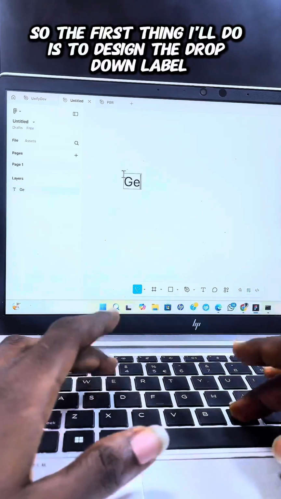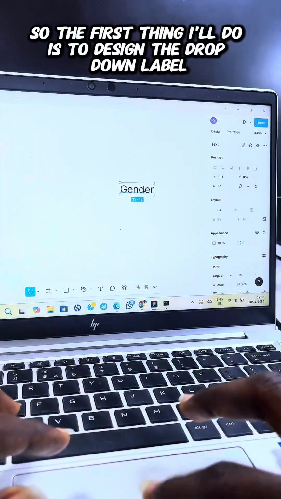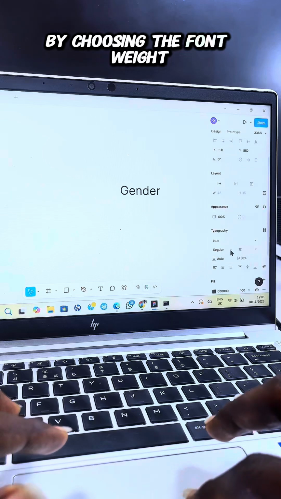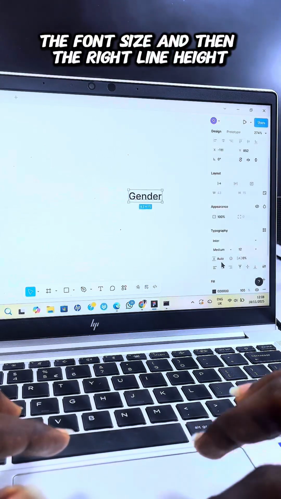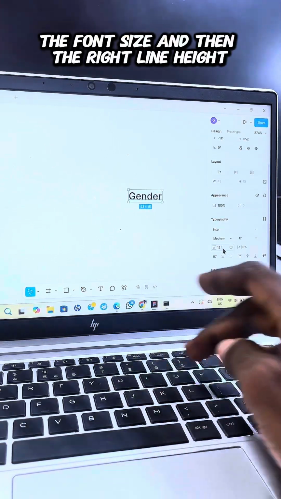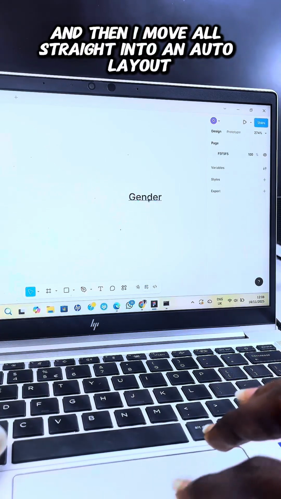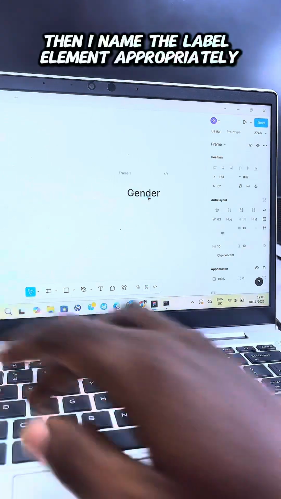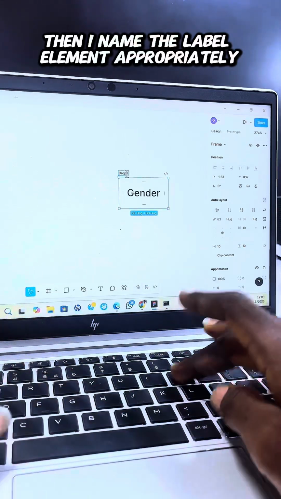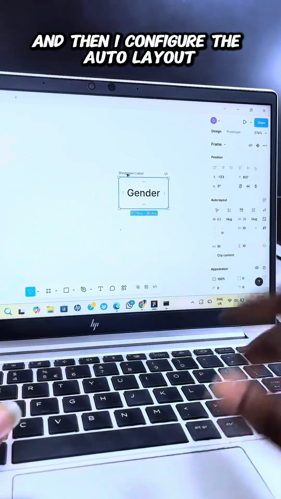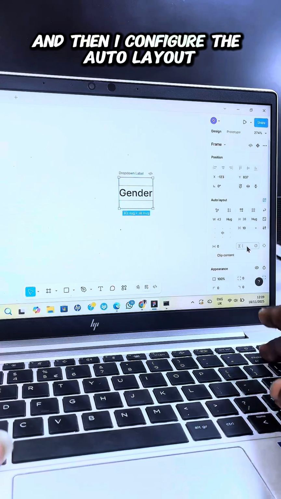So the first thing I'll do is to design the drop-down label by choosing the font weight, the font size, and then the right line height. And then I move all straight into an auto layout. Then I name the label element appropriately, and then I configure the auto layout.